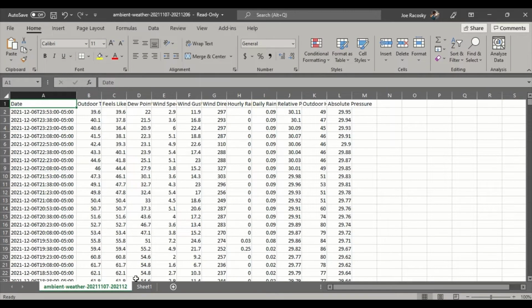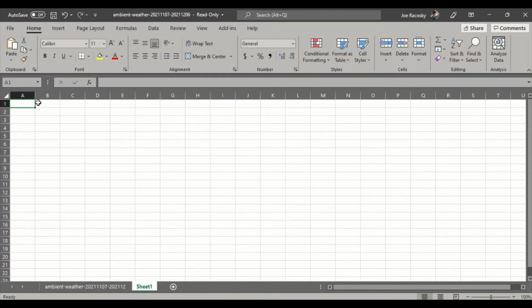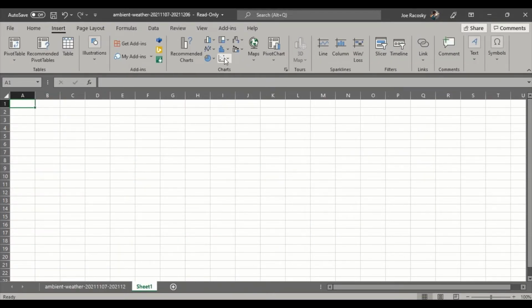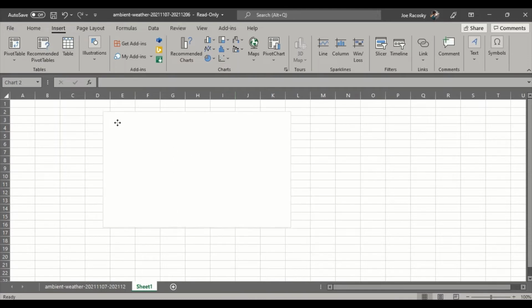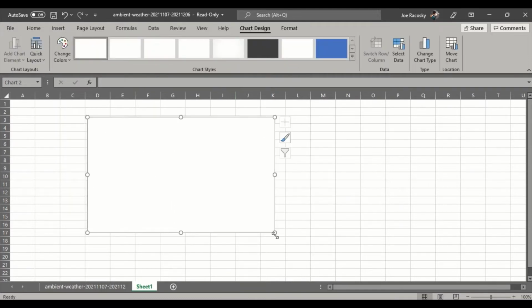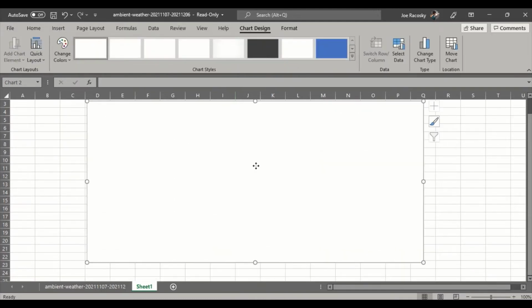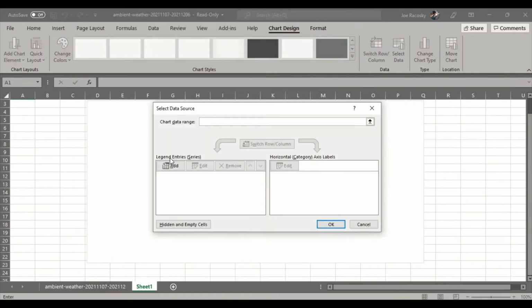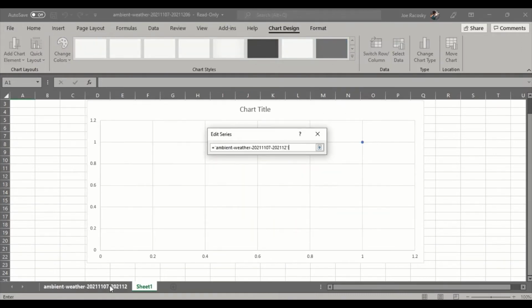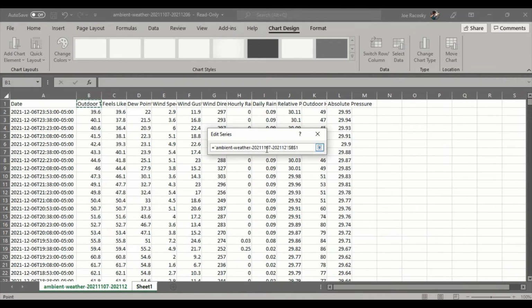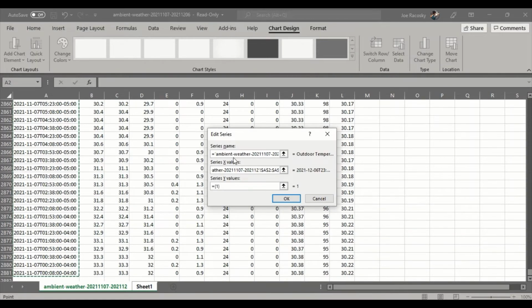Now, if I want to do some graphing, I'll go to another sheet. I could do insert, a scatter graph, and I'll just quickly show you a little tip on how to do this. We're going to select the data. I'm going to do the outdoor temperature, and then select the date and time, and just do Shift Control down.